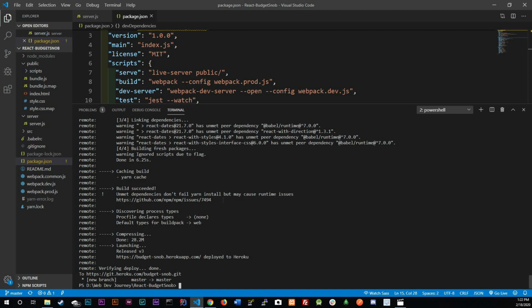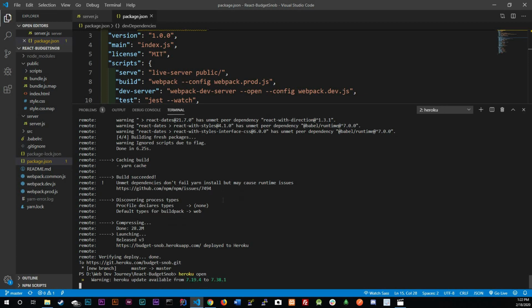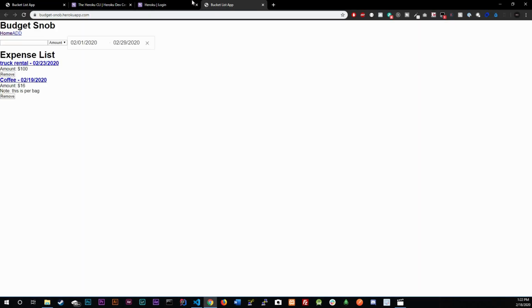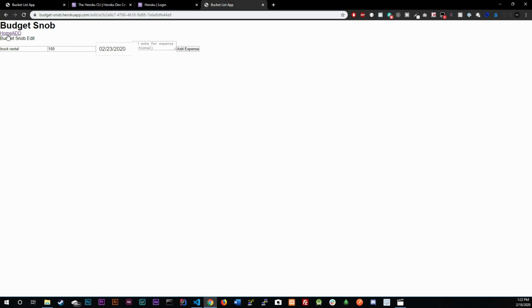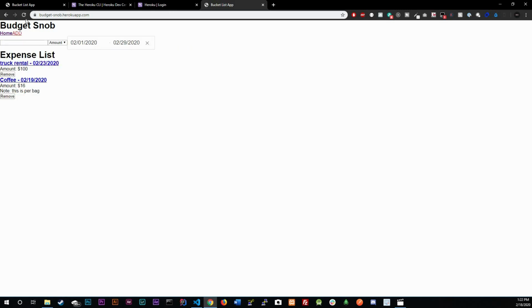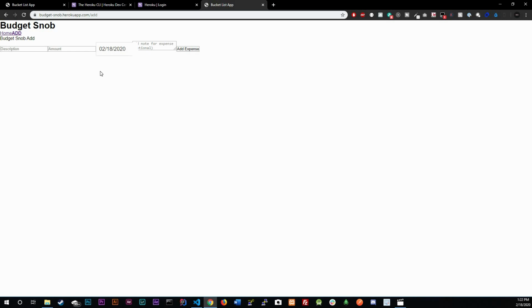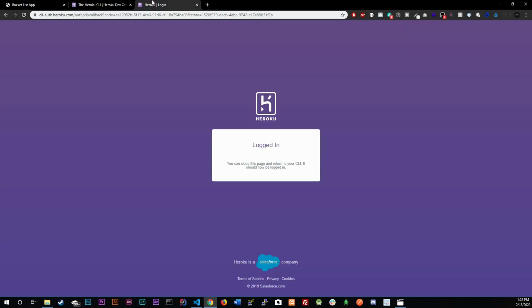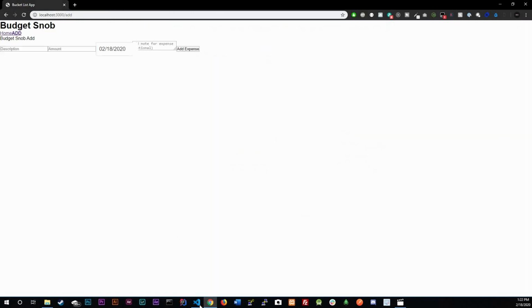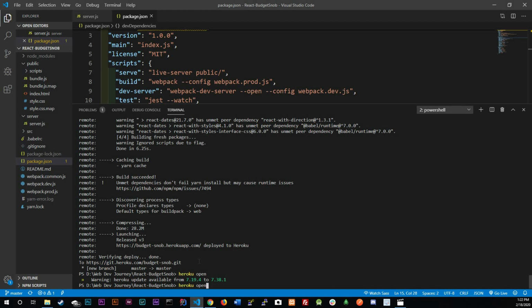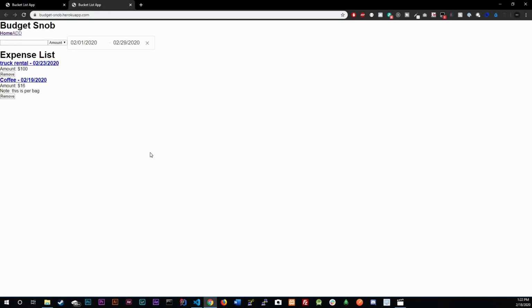So if you do heroku open, it should open up your app, and what do we get? We get budgetsnob.heroku.com, and you can see everything is running just the way we wanted it, which is pretty awesome, right? If you refresh, refresh, you should still get it. Now you have your whole thing running. Let me do it one more time on Heroku, which is pretty great.